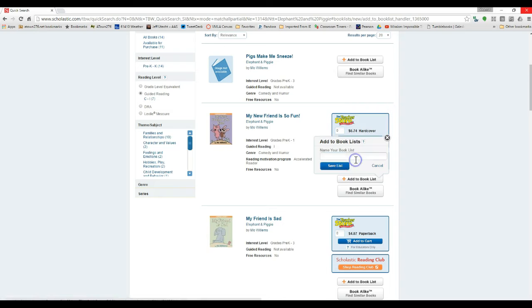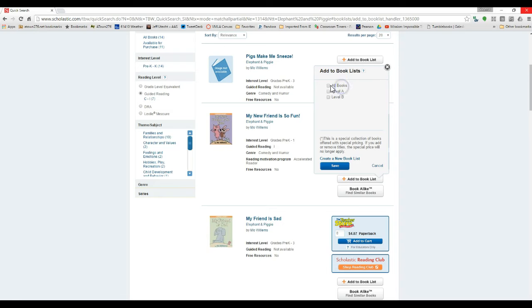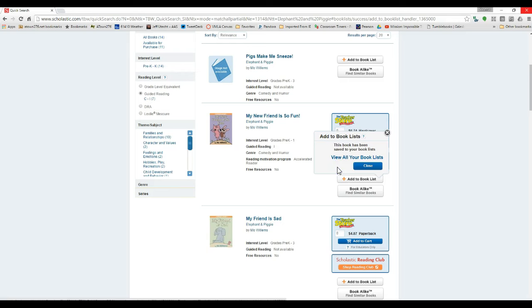I could create a new book list and name it All Books, save my list, and just put it inside of All Books. You could choose multiple lists if you choose to, but for now I'm just going to put it into All Books, save it, and it tells me that this book has been saved to your book list. So that was pretty easy, and that's searching for any title.